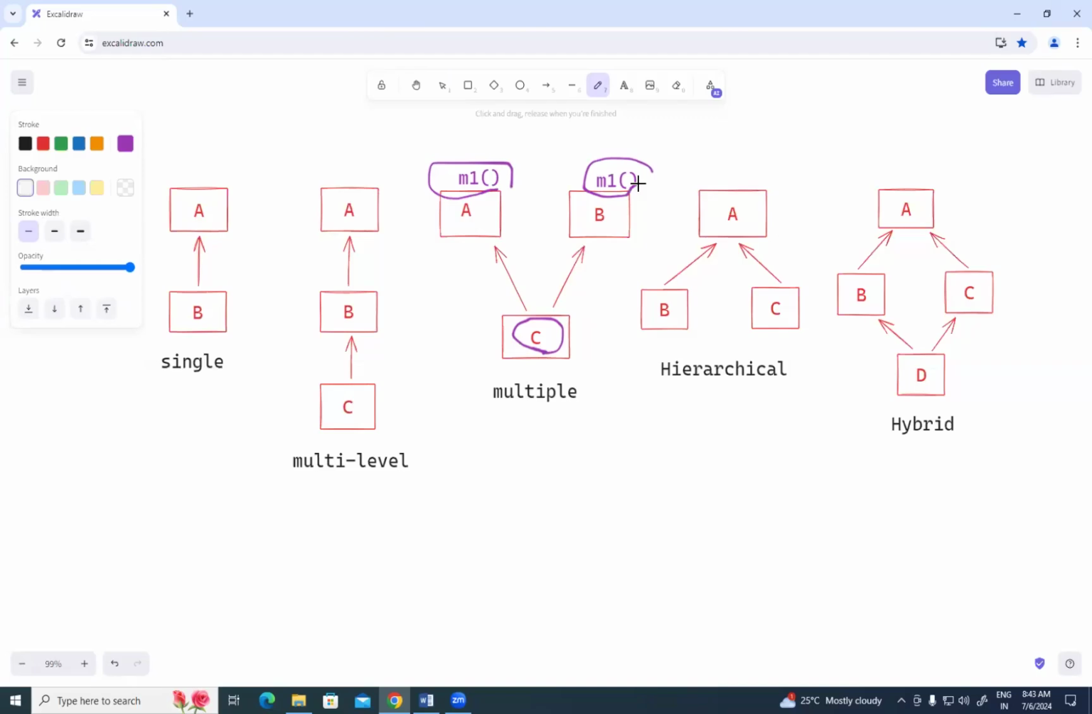Because of this ambiguity problem, Java does not support multiple inheritance at the classes level. But we can achieve it using interfaces. At interfaces time, we'll discuss this point. But as of now, am I clear with you? If it is not supporting multiple, definitely it's not supporting hybrid also. Did you get my point? Yes.